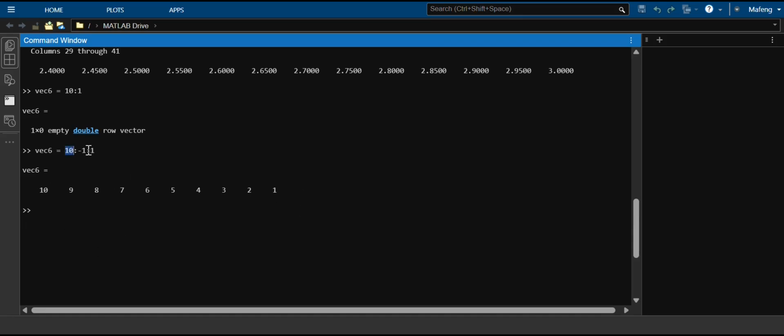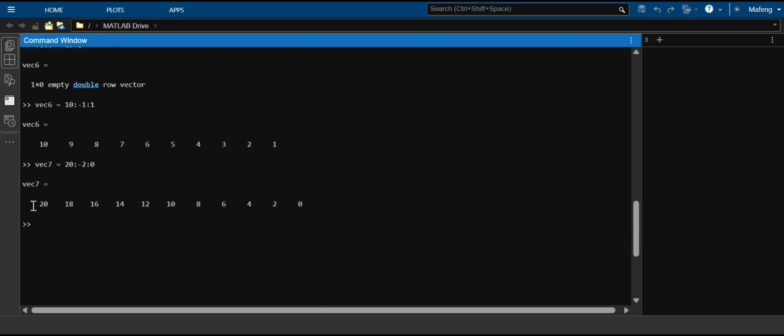So if you have a larger start and a smaller end, you have to specify explicitly that the interval is going to be negative. If not, it's going to keep adding a positive interval, which is not going to give a valid vector, or rather it's going to give an empty vector. All right. So if we wanted to count down the even numbers from 20 to 0 using a negative interval, 20, 18, 16, 14, all the way down to 0.